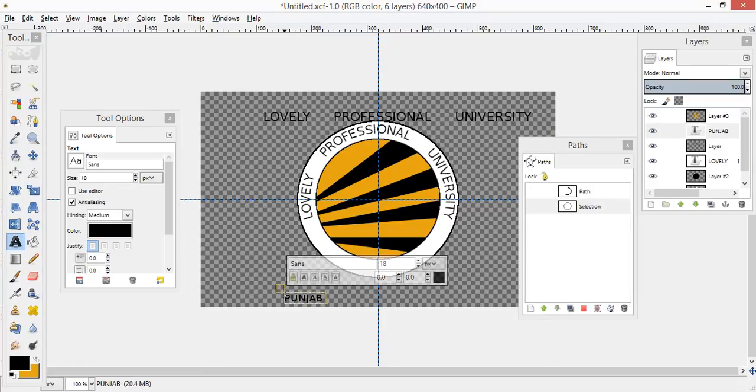Text was Punjab in the bracket India. Let me add some space over here. Okay, that's fine. Let me increase the size as well. Okay, same as the earlier one. And so we have the text and we have the selection.